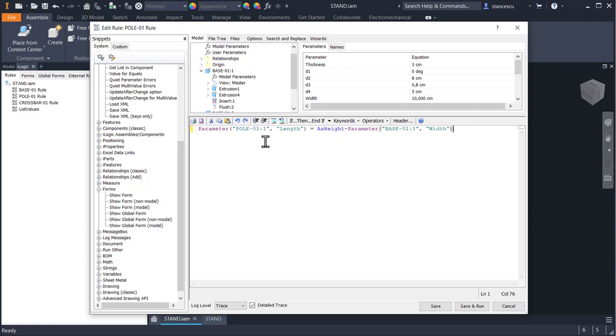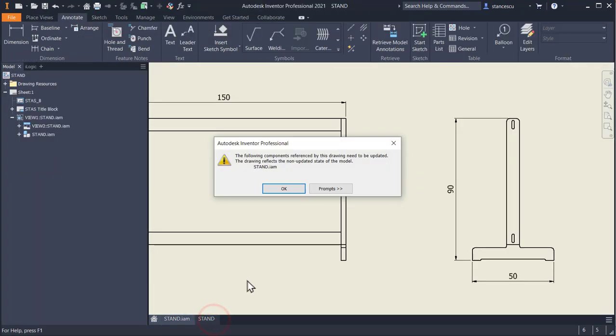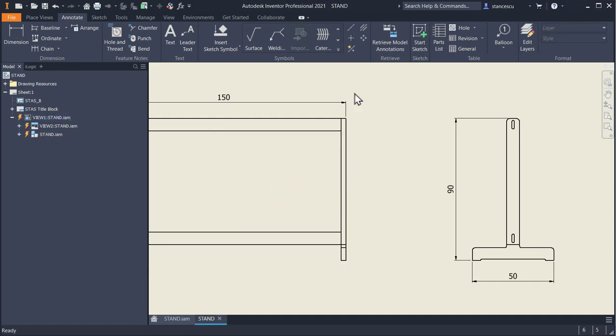Now the length will be the height, the length of the pole will be the height, the designated height, minus the value of the base, the value of width of the base. Yes, save and run. Go here. Something must be changed. Yes, it must be.